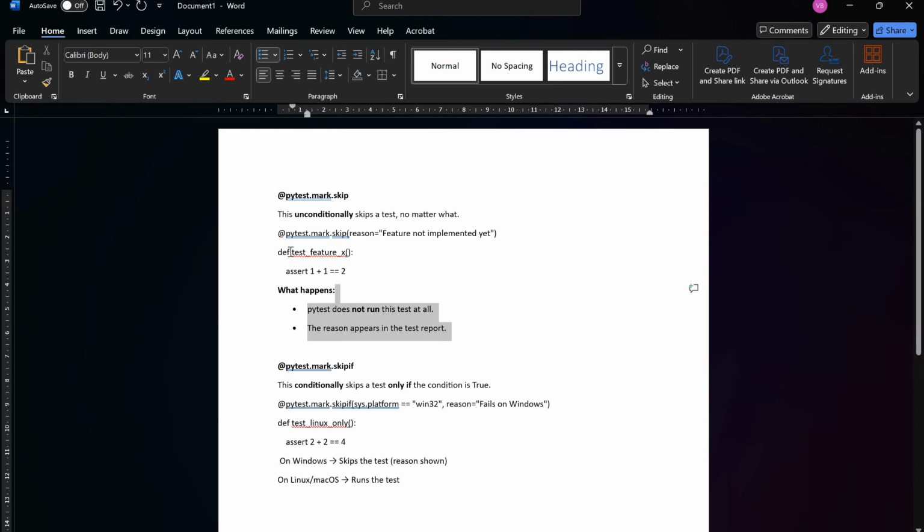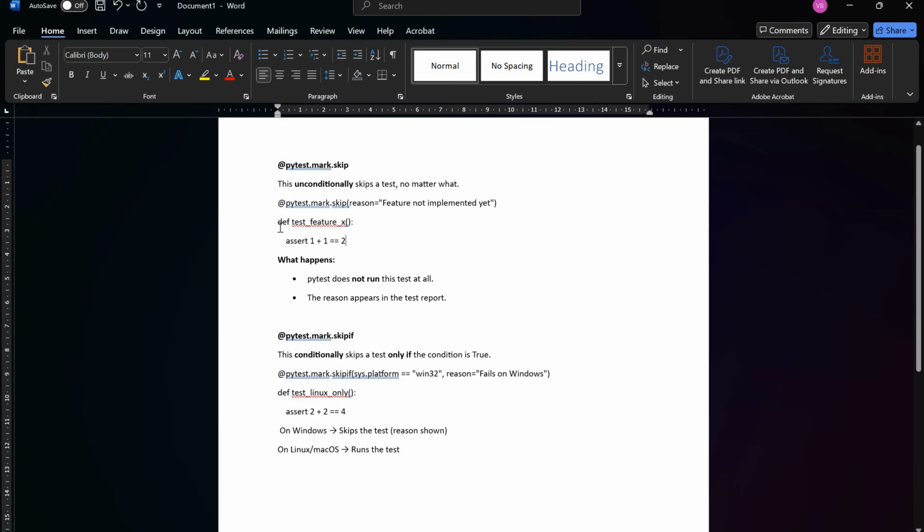So the takeaway from here is very simple. If you use pytest.mark.skip, that particular function will never execute. Whatever reason you mentioned will be clearly printed on the report. Now, this is one of the examples. See here, def test_feature_x, then we gave something like assert 1 + 1. This statement is true, but still this particular test is skipped because you used a marker called skip. I hope you got it.